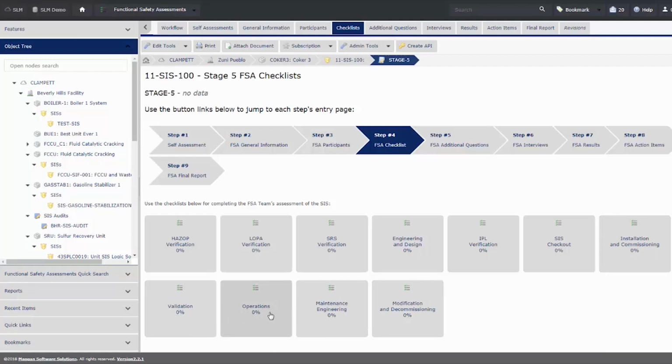A Stage 4 FSA can be performed after gaining experience in operating and maintaining the SIF. This will happen after about a couple of years. The maintenance engineering checklist is added to the total. A Stage 5 FSA can be performed after a modification to a SIS or prior to decommissioning of a SIS. The modification and decommissioning checklist will be added as well. Although there are 5 different FSA stages, only stages 3 and 4 are currently required to be performed.